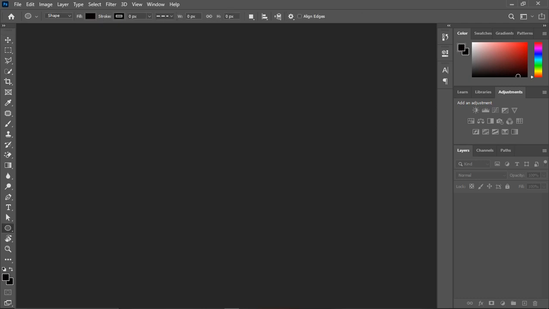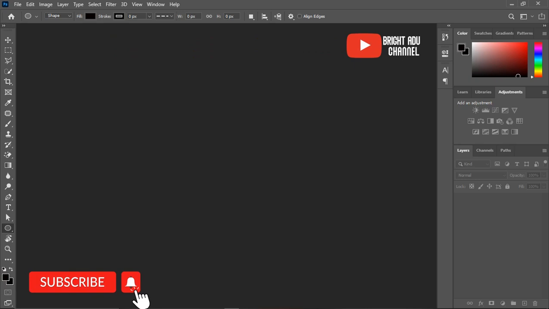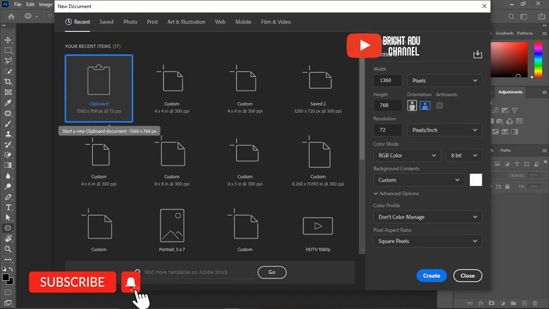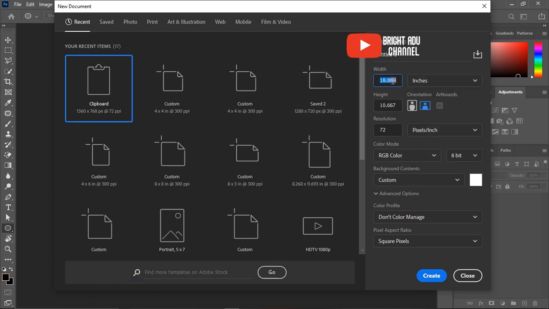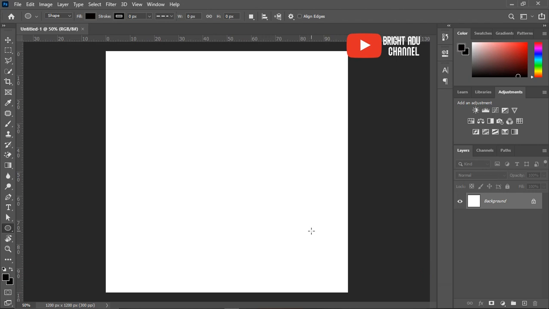So we are going to create a new project. So I'll press Ctrl+N to create a new project. This flyer is going to be a social media post, so I'll change my dimensions to inches. Then I'll choose 4 inches by 4 inches. Then I'll change the resolution to 300. Then I'll click on create. So this is the canvas we are going to work with.